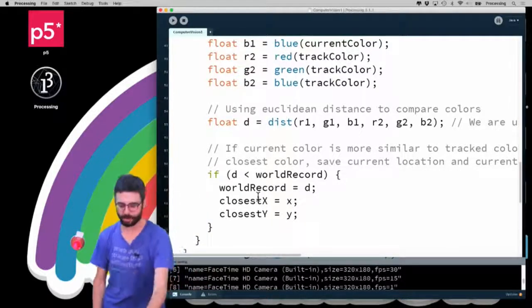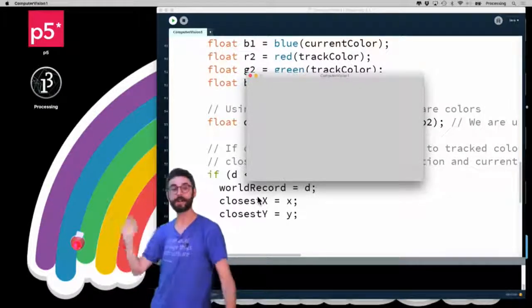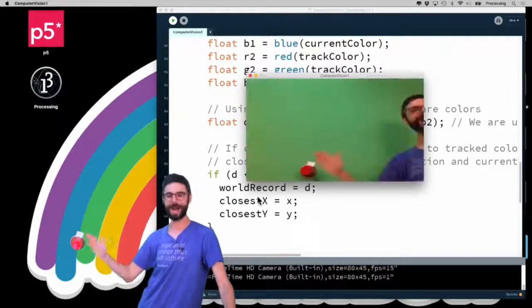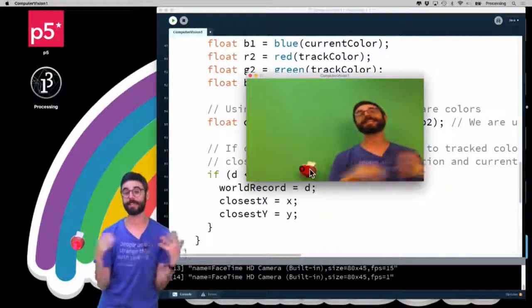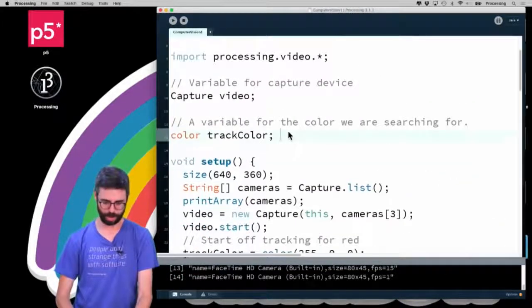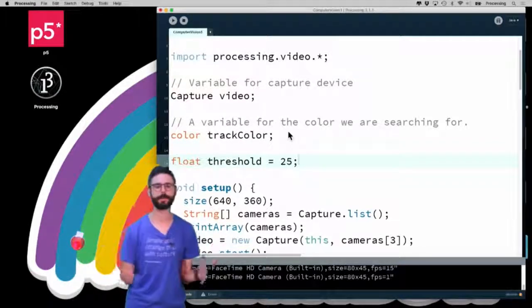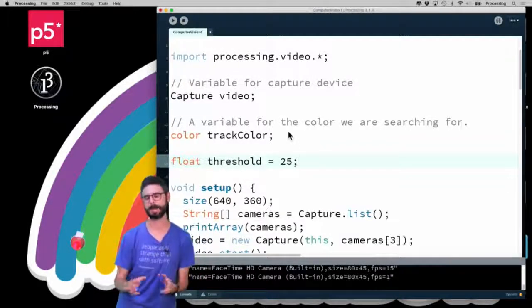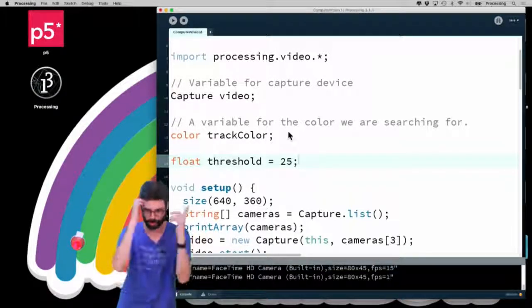So now in the next version of this example, instead of looking for the most red, I want to look for anything that is red enough. So the first thing we need is a threshold variable. I'm going to add a variable called threshold, and I'm going to try this at like 25. I sort of made that up. I want any given pixel whose difference is less than 25 from the color that I'm looking for to be considered red.